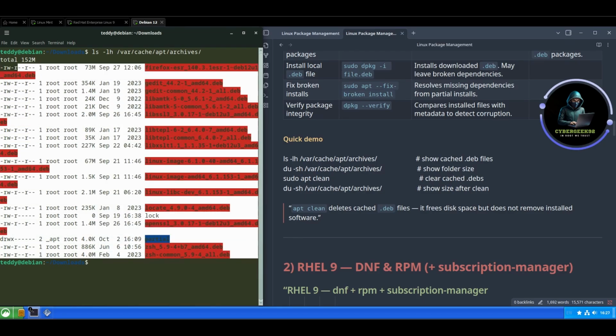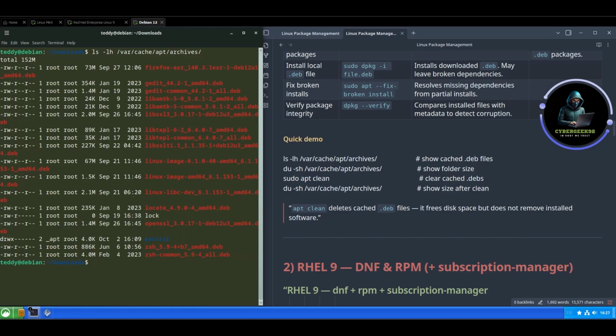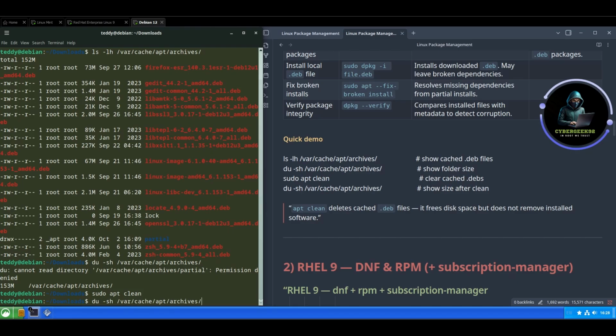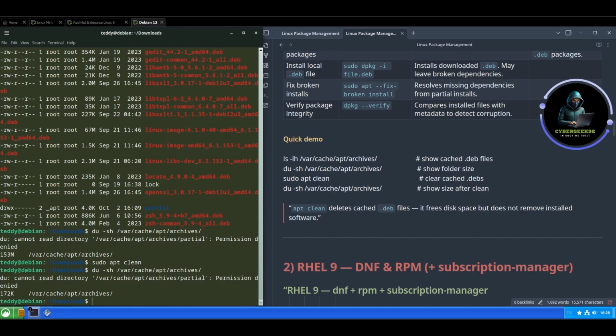I'm going to run sudo apt clean, but first let's take a look at the size of this directory. We can use du -sh on /var/cache/apt/archives. It will let us know the size: 153 megabytes. That's the size. Now let's do sudo apt clean. Oh, that was fast. Now let's run the previous command again and check out the size. Now, as you can see, it went down.